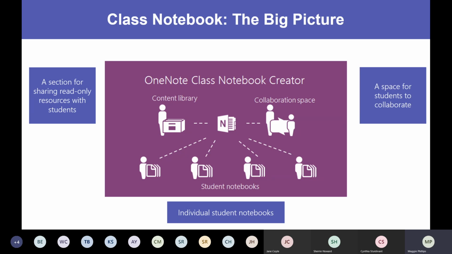It's also that great place for you to provide individual resources to students or provide specific feedback to individual students and kind of keep a pulse on where your kids are with their work. So students, again, can see the content library, the collaboration space, and they can see their own personal notebook.